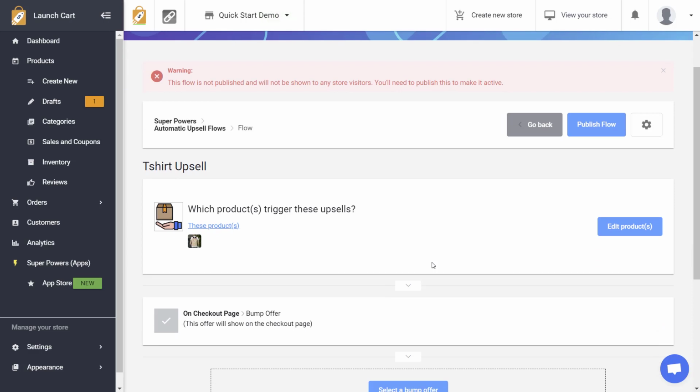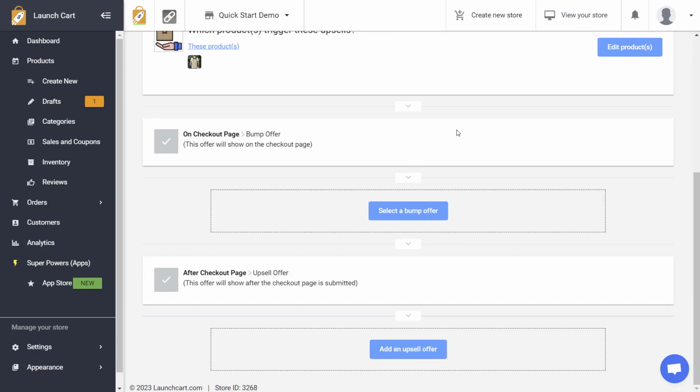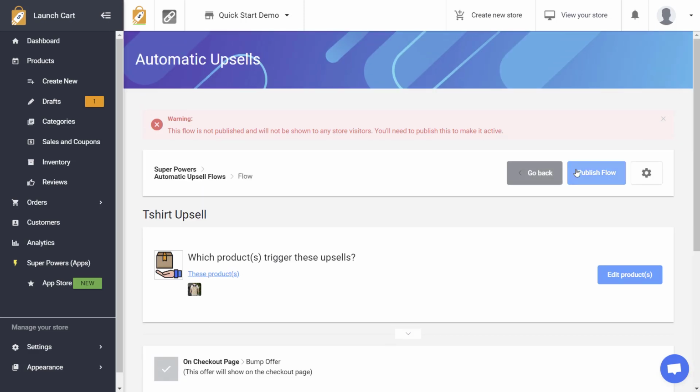So let me just go over what we're seeing here. We can publish this flow, and until we publish it, it's not live, which means it's in draft mode. I can edit it, I can configure it, and I can get it ready. Once it's 100% ready, I can publish it and activate it, and this warning up here will go away.